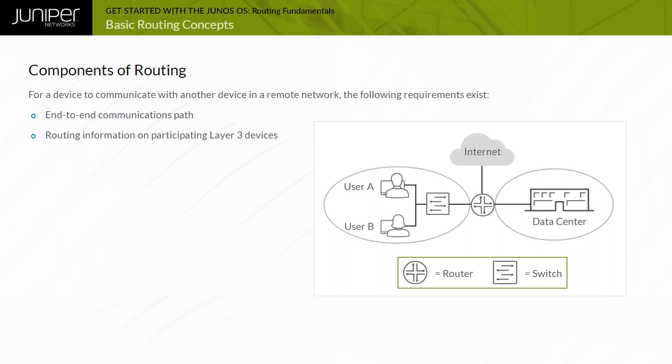In the example shown, you can see that a physical path exists between the highlighted networks and the Internet. As long as the physical path is configured and is functioning correctly, the first requirement is satisfied. For the second requirement, all Layer 3 devices participating in the communications path must have the necessary routing information.